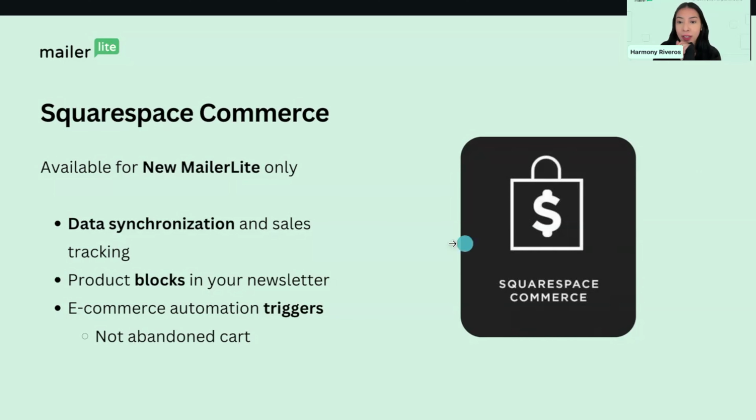I will go over a little bit more in depth as to how Squarespace Commerce is a little bit different, but essentially, yes, the main difference is it just doesn't include all of the e-commerce triggers, but it includes a few of them.